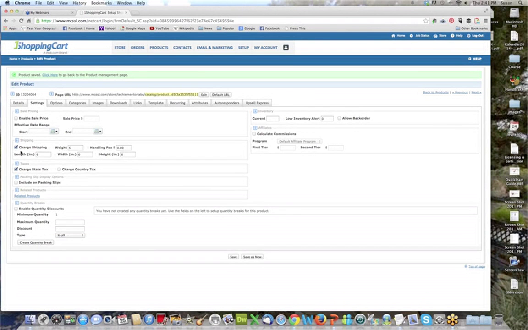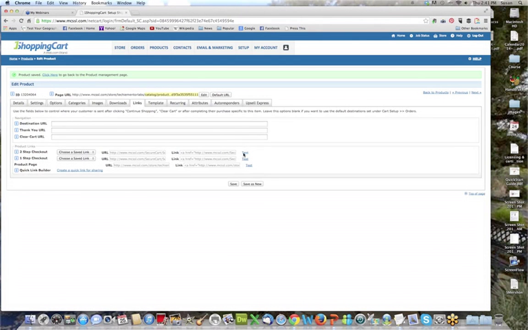Now, okay, so you see what I did? I said charge shipping. I said it's 5 pounds, which remember, you have to remember if it's ounces or pounds or kilos because you set that as part of the setup, right? So you have to remember what 5 means. Is it 5 ounces or 5 pounds? I mean, there's a big difference in price. Is there a handling fee? And then there's the length of the box. Now, when I go to links, I can hit test.